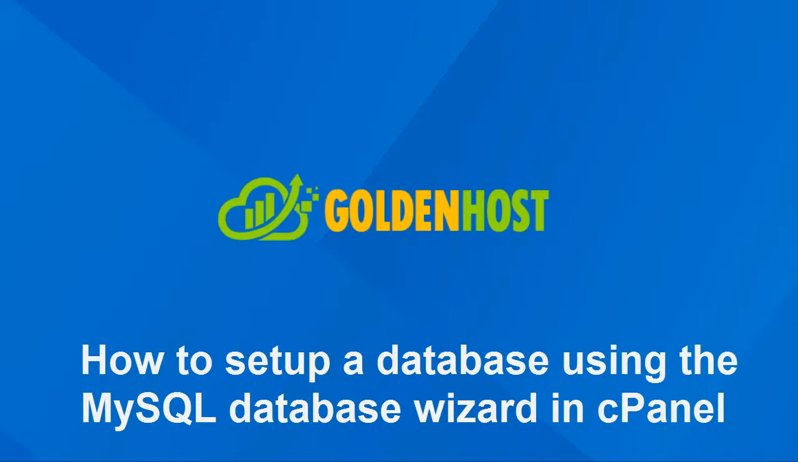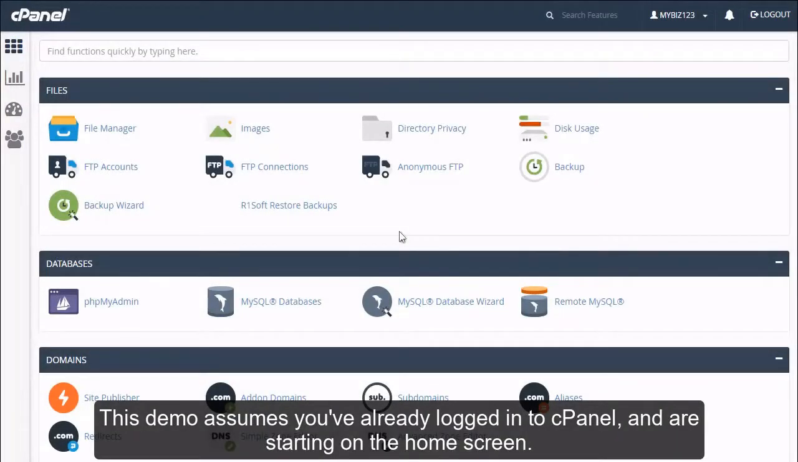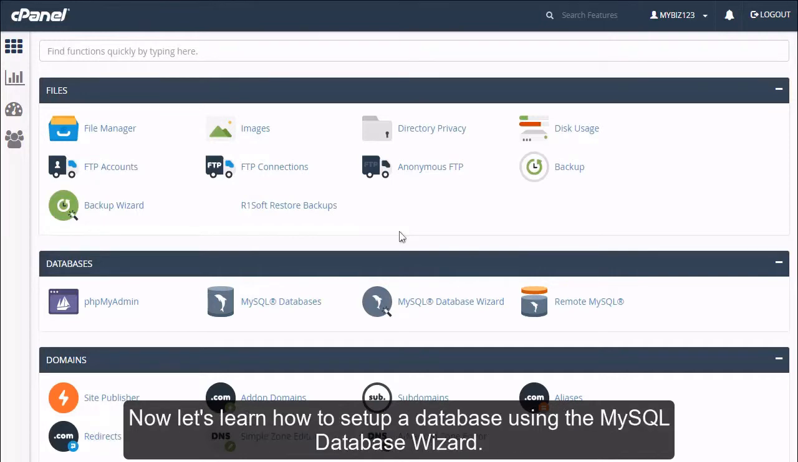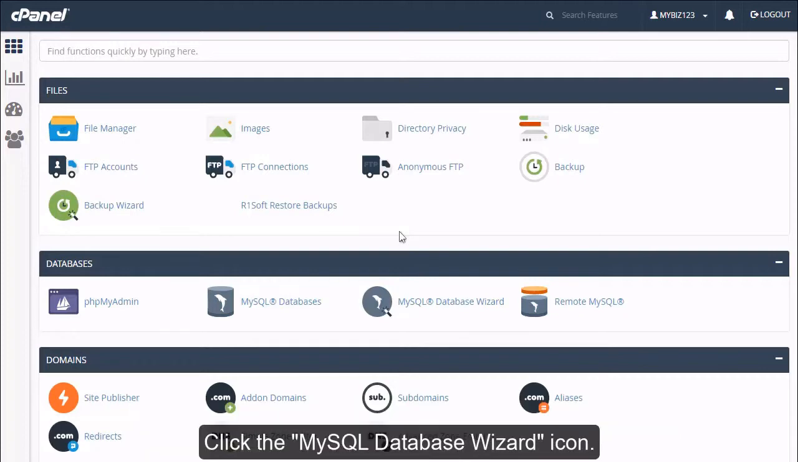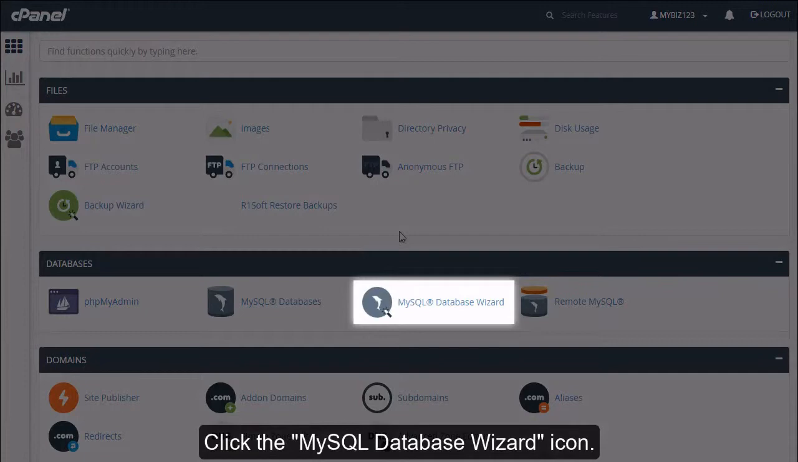How to set up a database using the MySQL Database Wizard in cPanel. This demo assumes you've already logged into cPanel and are starting on the home screen. Now let's learn how to set up a database using the MySQL Database Wizard. Click the MySQL Database Wizard icon.